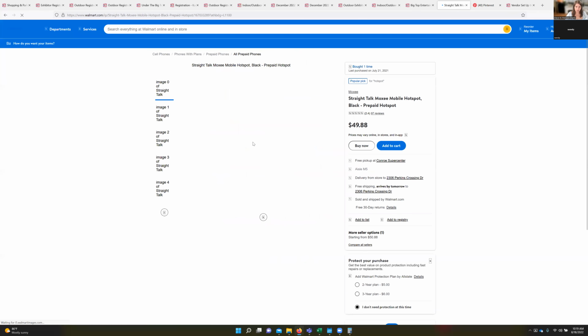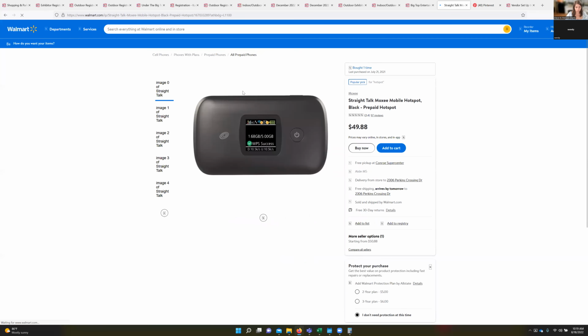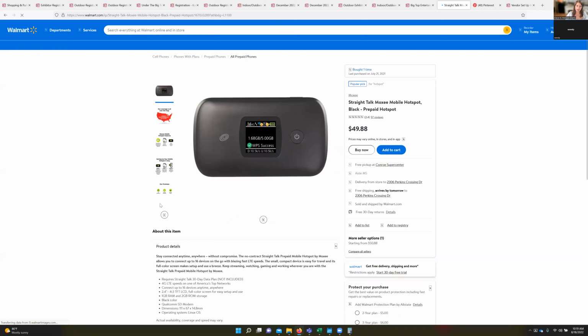We have two actually. This is the one we used to use. And what I liked about it was kind of pay as you go.